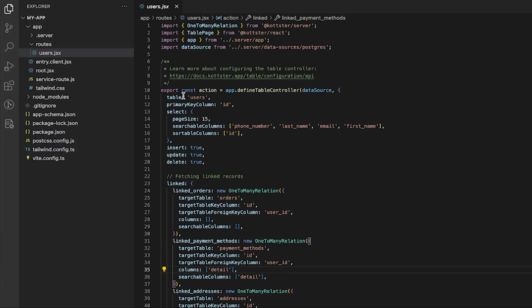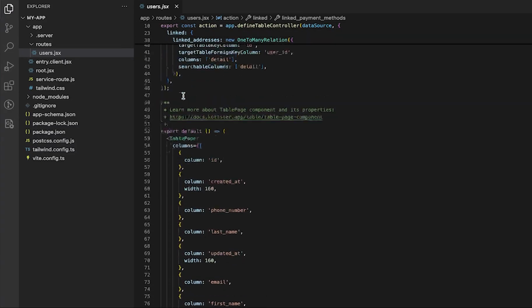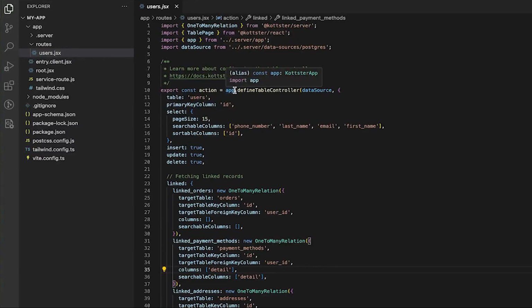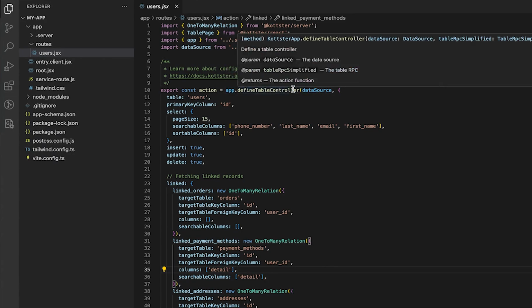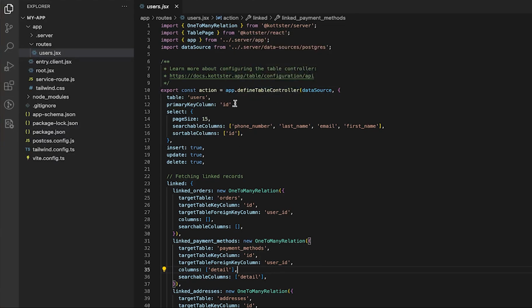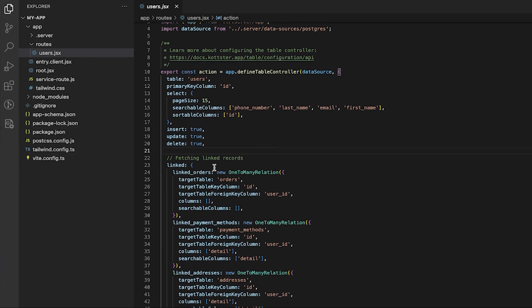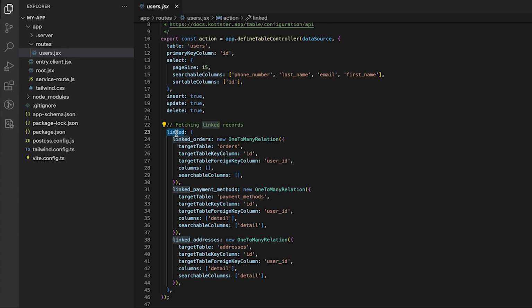There we can see that this file basically consists of two parts. In the first part, we define the table controller. Basically, we define the features that this table has. And there inside the configuration object, we specify the users table and primary key column. We also define page size, searchable, and sortable columns. We also turn on operations like insert, update, delete. There is also a linked property. We will get back to this later.